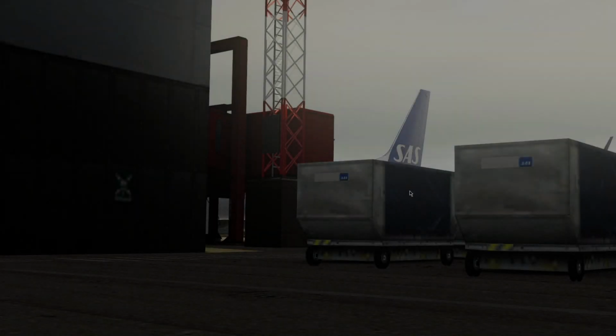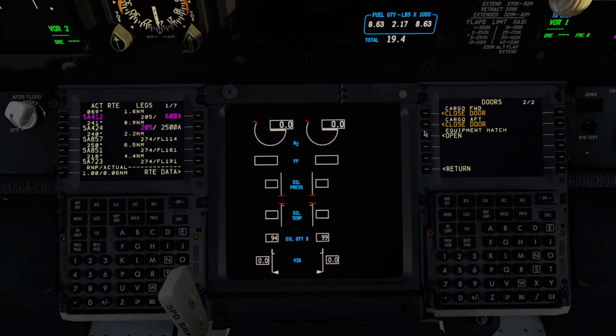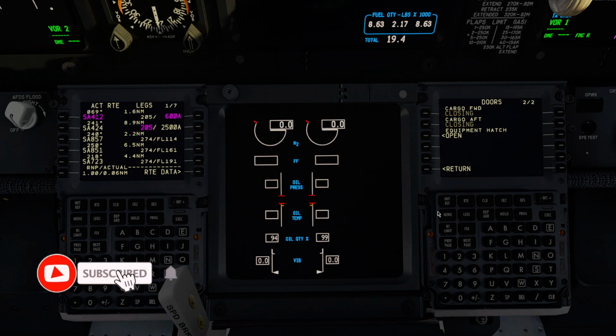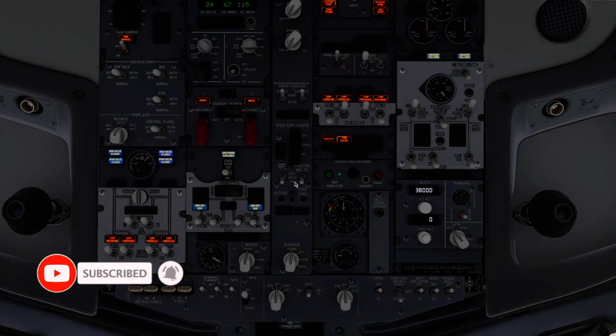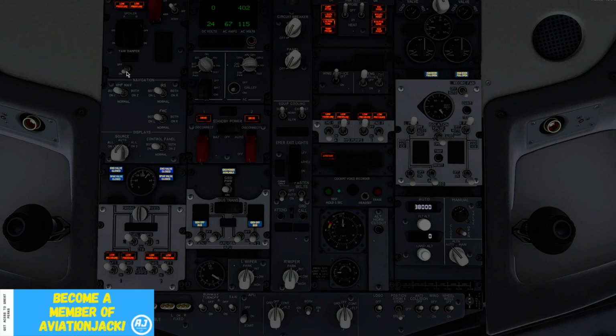Boarding just completed. Not sure why I chose that view to start with. I need to shut them doors now, so close, close, retract. Get the cargo doors closed as well. Hopefully they are, yep. I need to get the APU started as well. Switching the yaw damper on, and on with the fuel pumps.